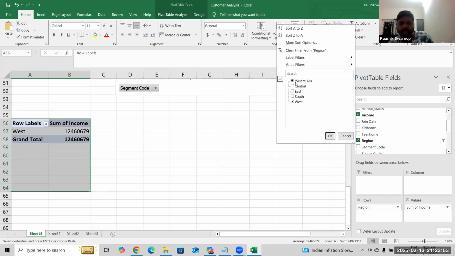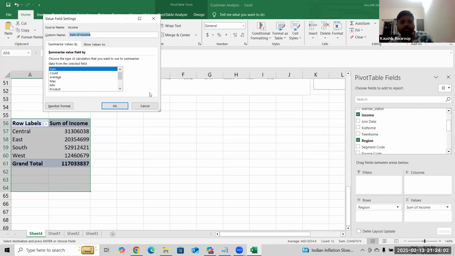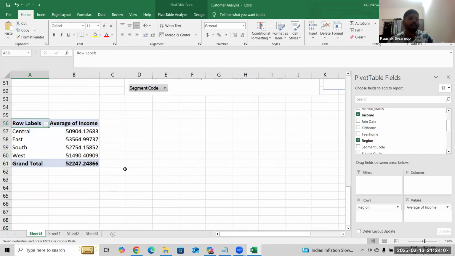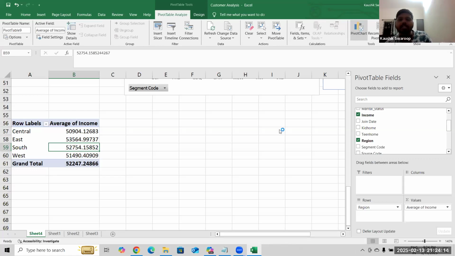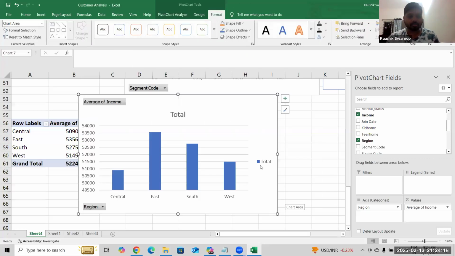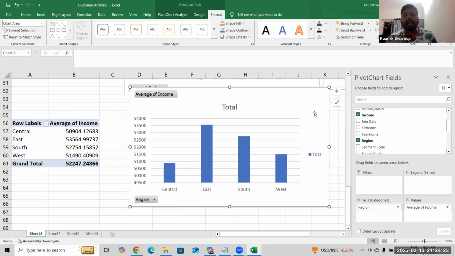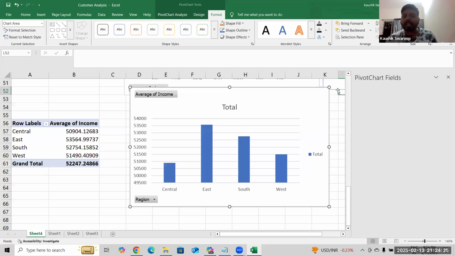Okay, 1 minute, I'll just clear all the filters. Yeah, and then I'll change this from sum of income to average. See, this is the average income across different region, but I also need to create a slicer. Maybe we'll create a chart first. Okay, right. You can see the chart is created. Let's add the data label.